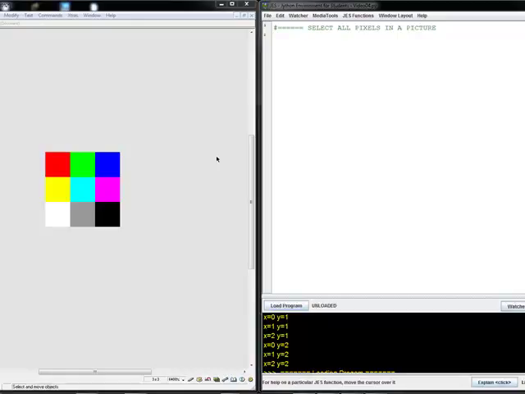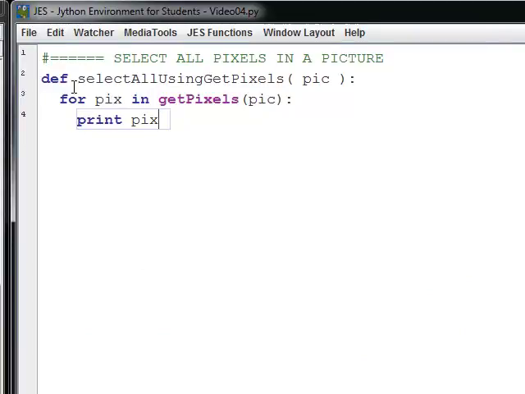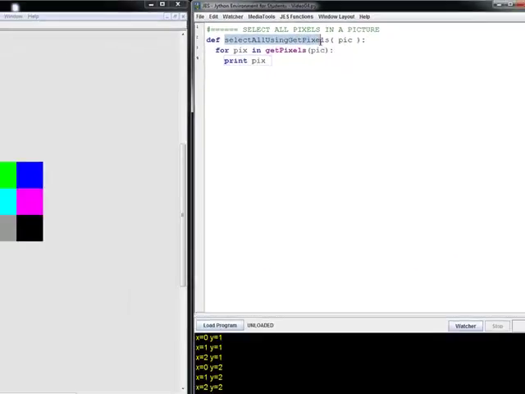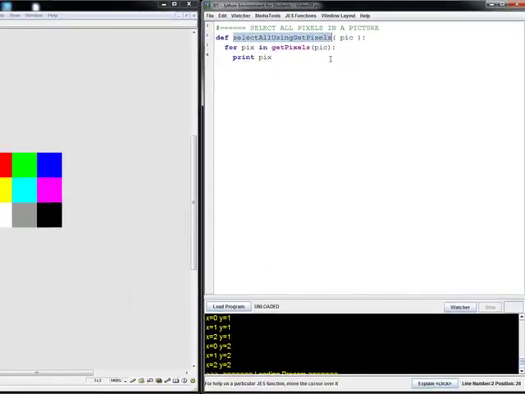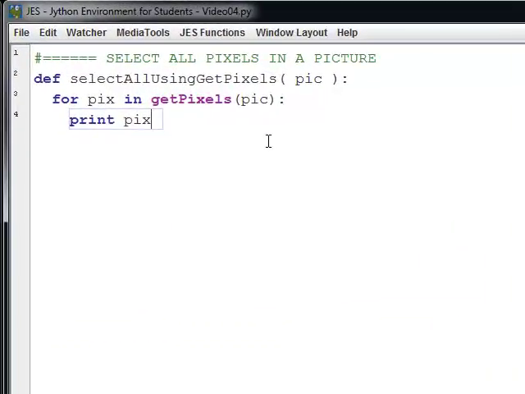I'm going to define a function here. So here I've defined a function, and it's got a very long name, but I tried to be descriptive in the name. So defining a function called select all using get pixels. So I'm selecting all pixels using get pixels, and we saw this in the last video. I just set up this loop for pix in get pixels pic, and this one's going to print out all the pixels. And when you print a pixel, it just prints the color.